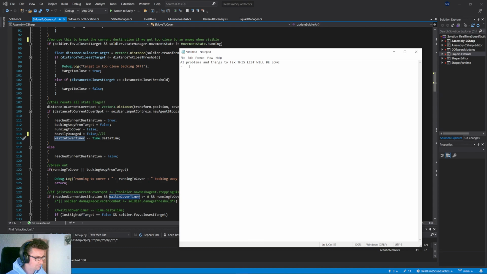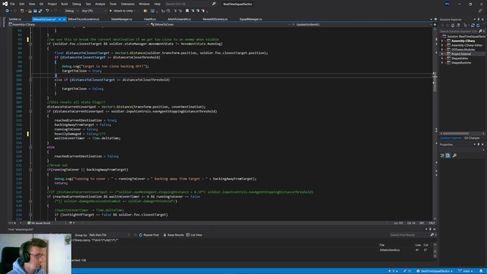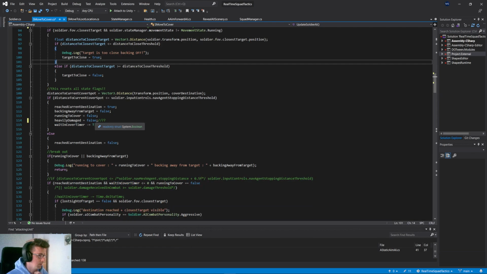So, AI now moves out of cover when a timer is below 0, it should stay if it has good cover and the target doesn't. So that's one thing to fix. Okay. Yeah, and if the distance isn't less than the distance threshold, we didn't reach the current destination.